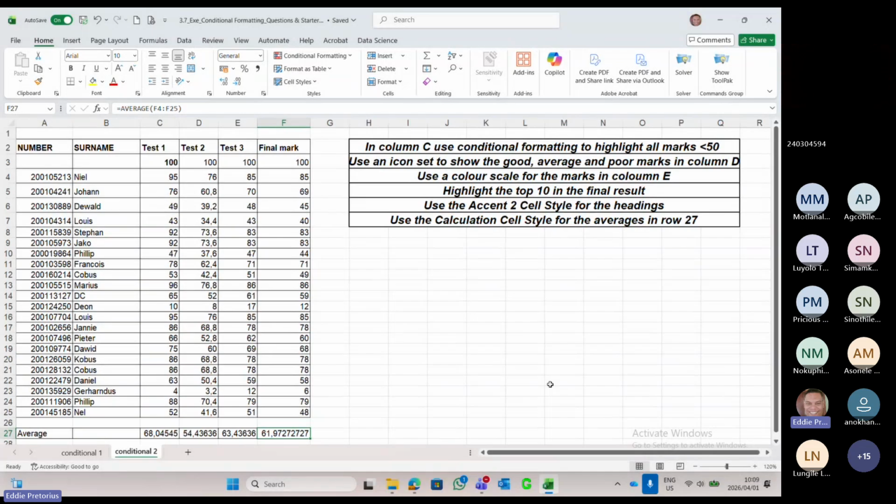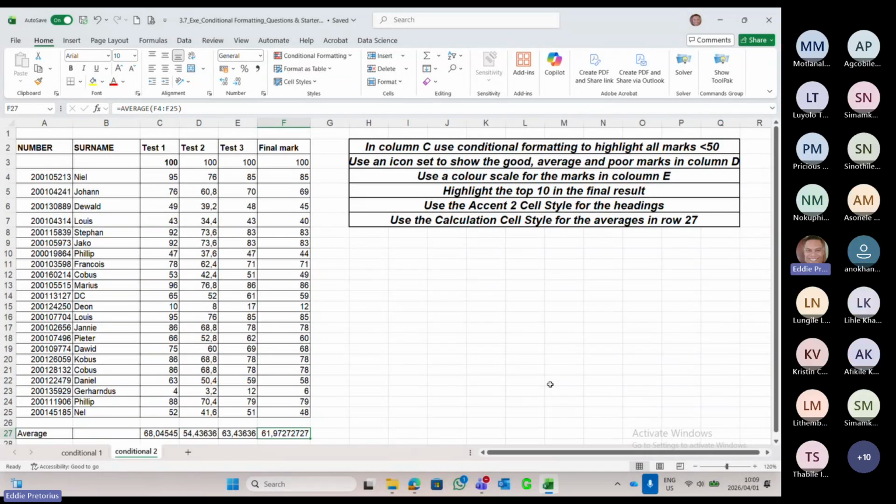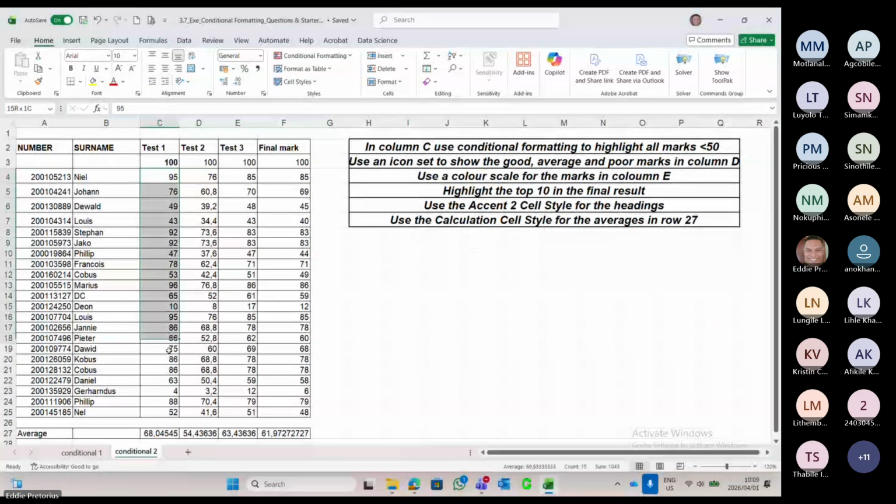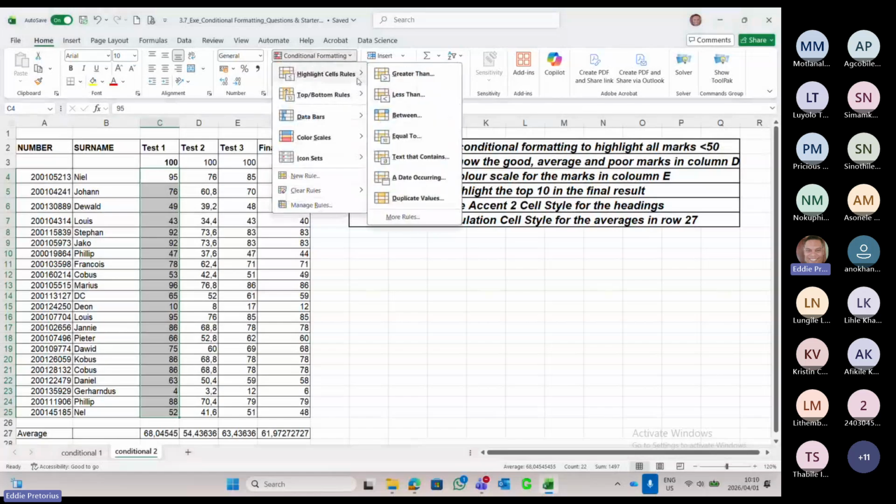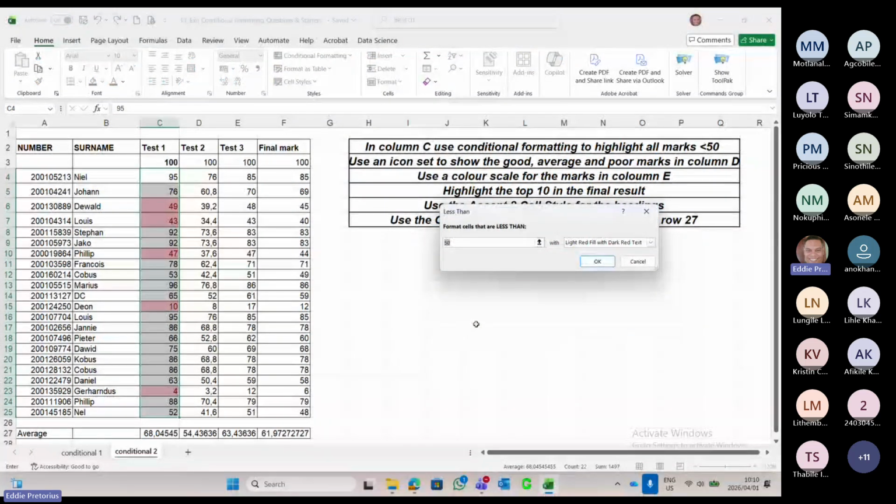In column C, use conditional formatting to highlight the marks less than 50. So from there, we don't add in the total columns. From C4 to C25. Highlight less than 50 using any color of your choice. Less than 50. And I'm going to try the yellow color. And okay.